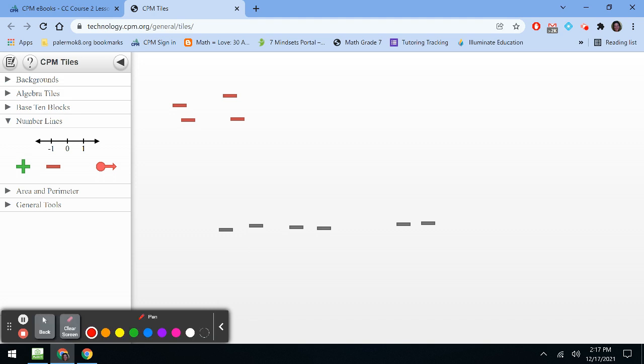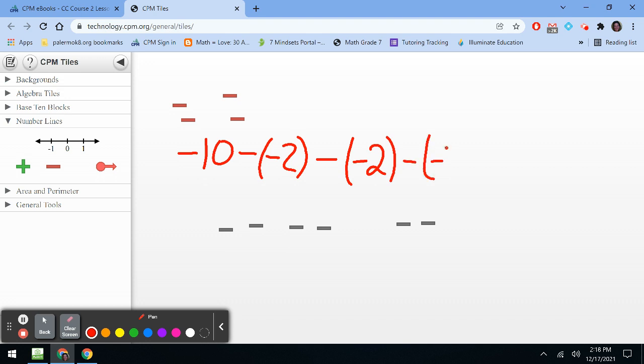So if we go back over here, we started with, again, -10. We removed -2, and then we removed 2 more negatives. And then the last step that we did was -2. So that's the process that we did with that one. So that's 2 that we have.